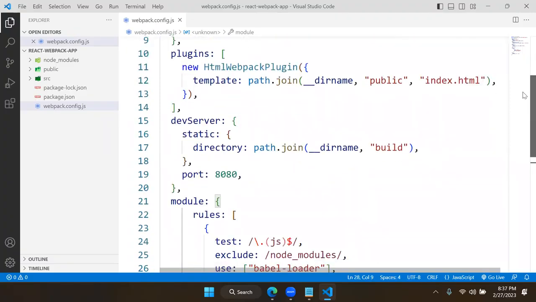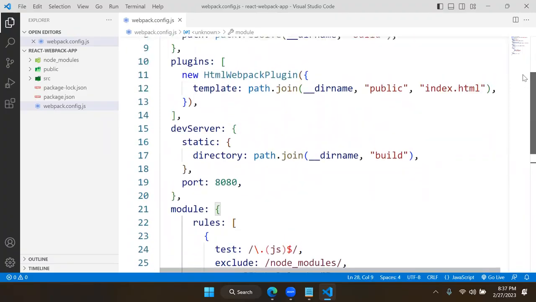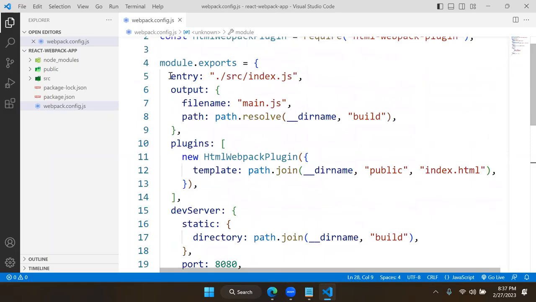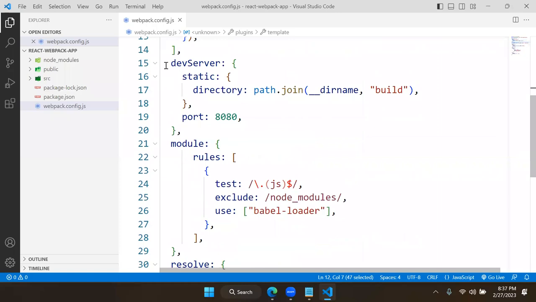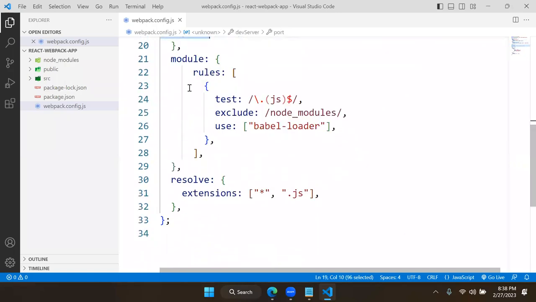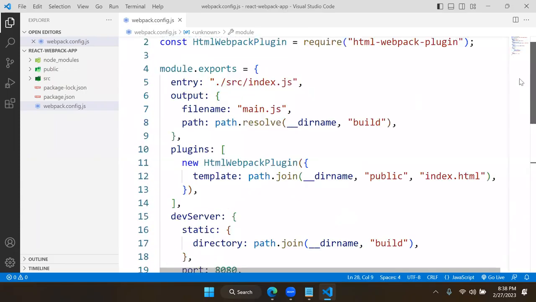I hope these are very understandable, because you need to know what is entry, what is output. You need to know what the plugins are and why you need a development server, and what files are to be compiled, what type of files to be compiled with extension. These are all the configuration settings. Now this is not enough.